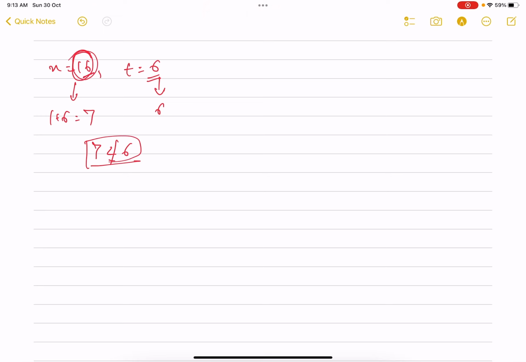If I add 1, it becomes 17, sum becomes 8. Now 8 is again not less than 6. I add one more, it becomes 18, sum 9. I add one more, it becomes 19, and then 19 plus 1 is 20, and the sum becomes 2. So just see, this is not less than 6, this is not less than 6, this is not less than 6, this is less than 6. So that means the minimum number that I need to form is 20.